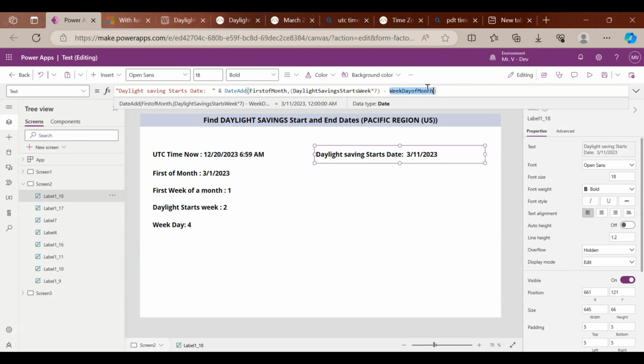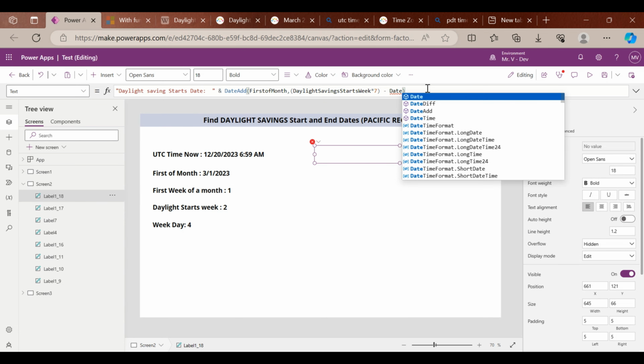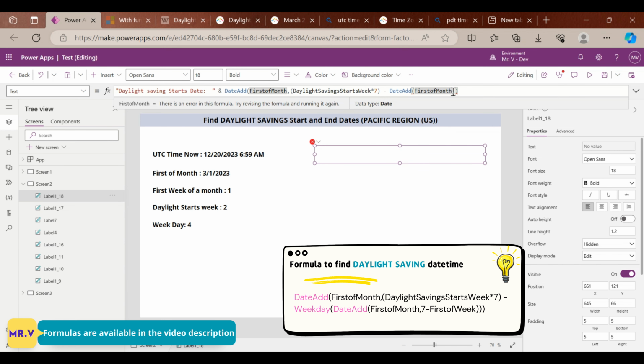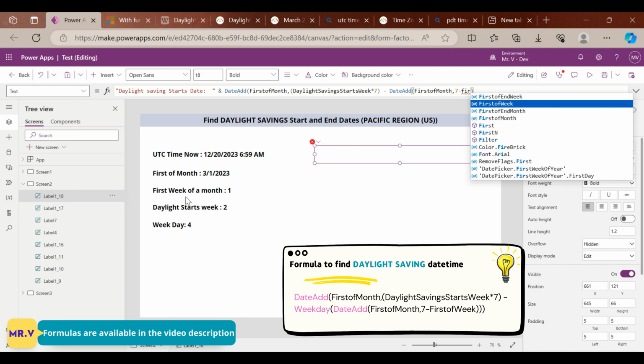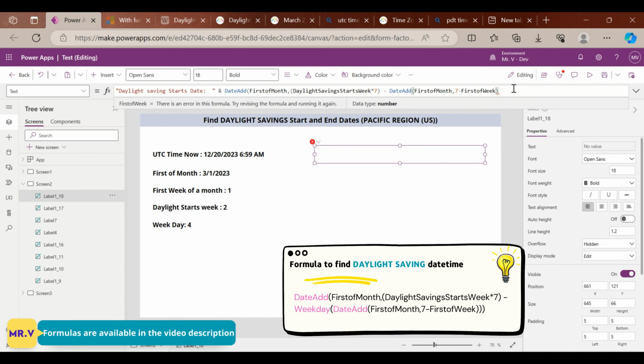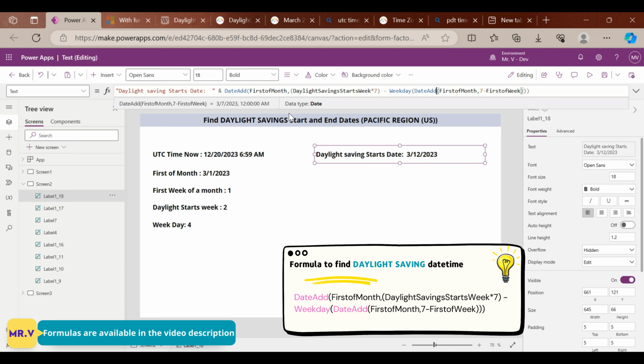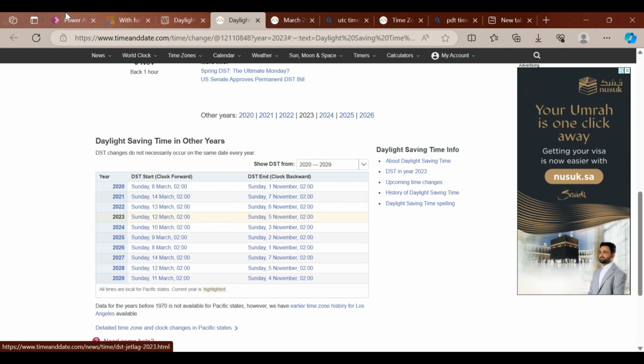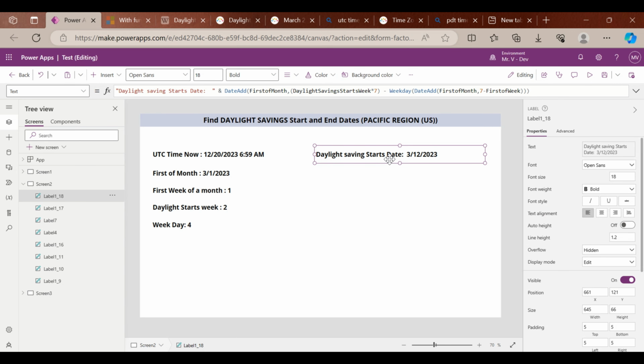So what we need to do? First, the date, and again the date of first of month. Per week we have 7 days, so in that I am subtracting. So on which week is it getting started? Nothing but the first week, first of week. Now to this, I need to find the weekday. If you look at here, based upon this formula, we can exactly get 3/12/23, nothing but the starting date of daylight savings.